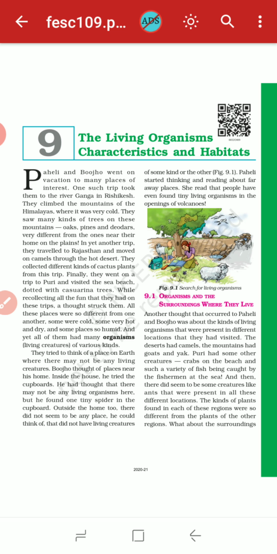They covered many interesting places. In their trip they saw the river Ganga in Rishikesh. They climbed the mountains. They also found the deserts and the Himalayas. In the Himalayas, they found various kinds of trees and various kinds of organisms. They were thinking about the various surroundings and how organisms live in them.